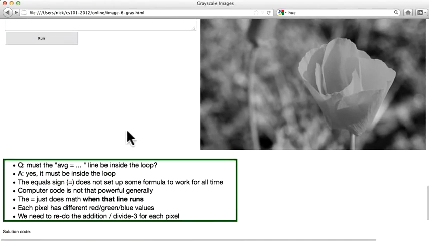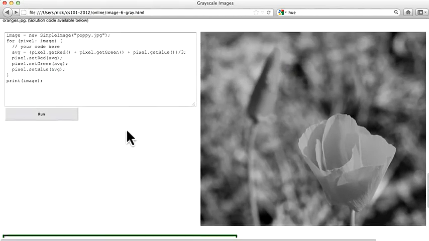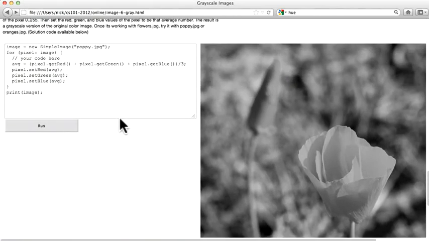All right. So a question that often comes up, looking at this code, is that line, average equals, and then this formula for the average. Does that need to be inside the loop? It feels like perhaps it could be just up here, after the image equals lines, and the answer is no. It can't be up there.